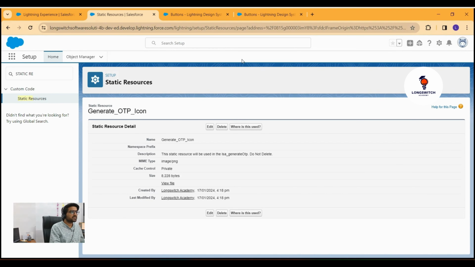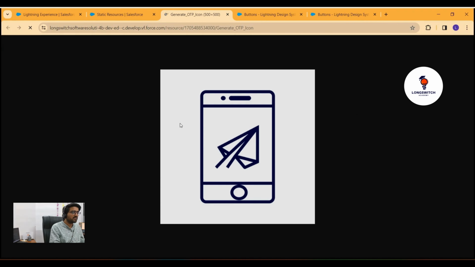So once your static resource is uploaded successfully, you will see something like this, and the size will also be there. If you click on this view file link, you will be taken to your file, and as you can see I have uploaded this file as a png file, and I'm seeing it here. So this is how you can create the static resource in LWC.